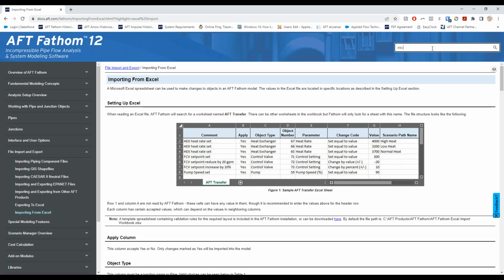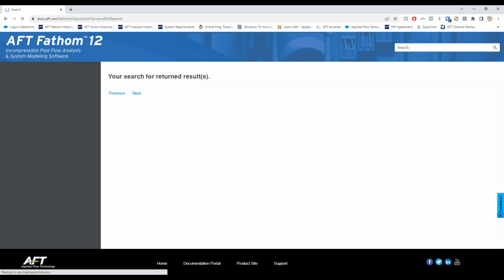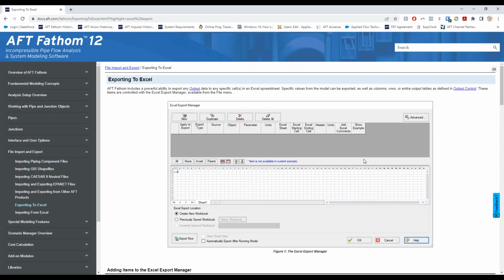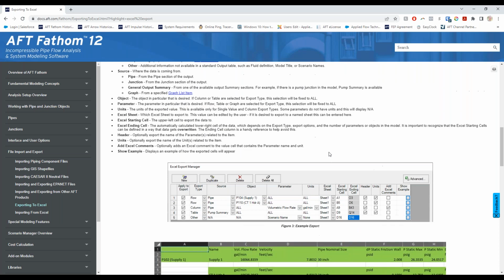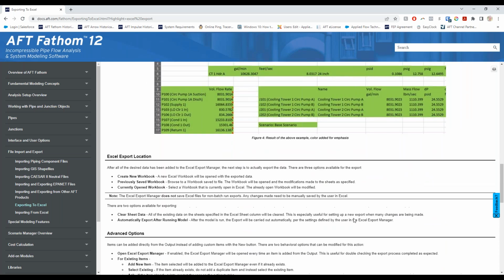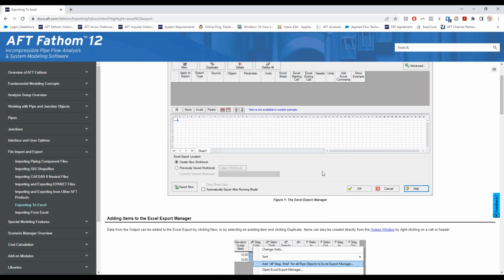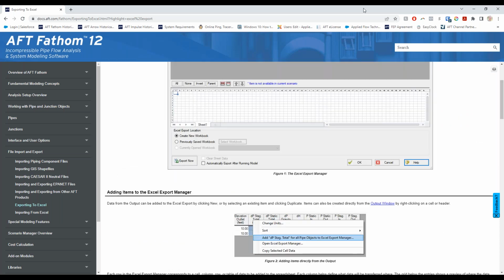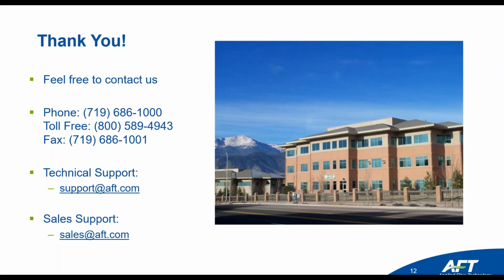What about if I type in Excel export? What happens? Hey, I can see exporting to Excel. And it gives me, just like importing, a whole topic on how this all works. And again, the export manager is where you can get custom with how tables are built and all that. So that's really it for today.